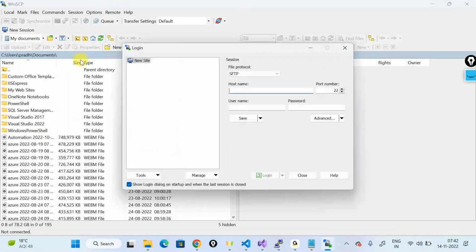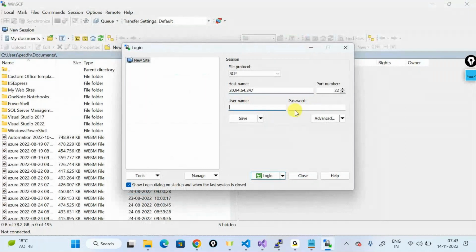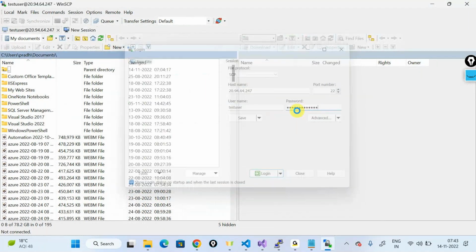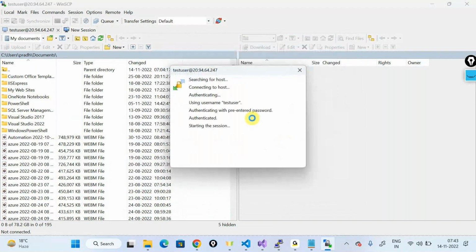And it's asking what kind of session you want. I need an SCP session. It's asking me what is the host name. So I'll go back, get the public IP address of the VM, place it here. It's asking me the username. I'll give the username of the VM along with the password. And I'll say yes, this connection is authenticated. And I'm starting a session with that particular virtual machine, an FTP session. So I'm telling it, okay, fine, please go ahead and start an FTP session.